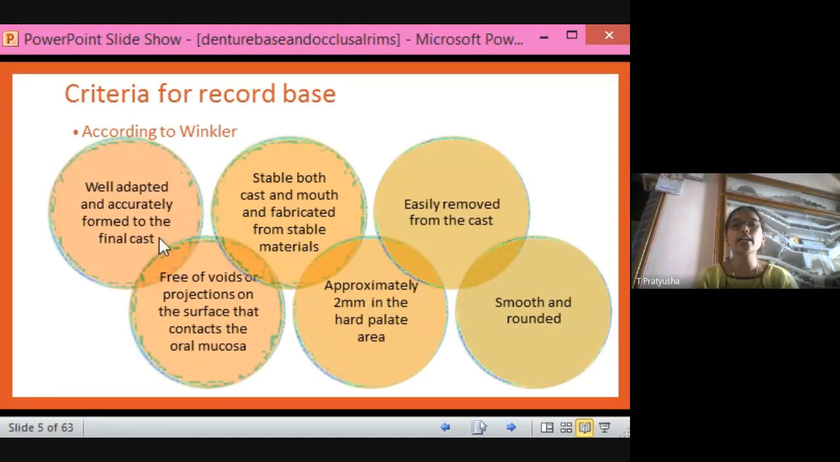Then the fourth criterion is it should be free of voids or projections on the surface that contacts the oral mucosa. Consider this mobile, this is the base of the cast. On this you are adapting the material, and then you are removing it. When you are adapting this material, if there are any projections into that, what will happen? It will create voids on the denture base material.